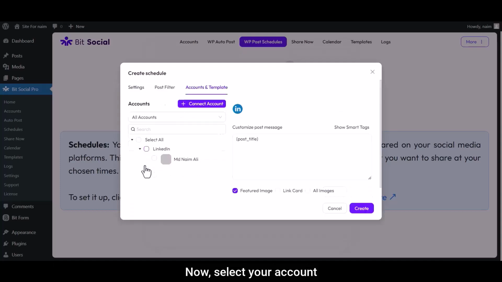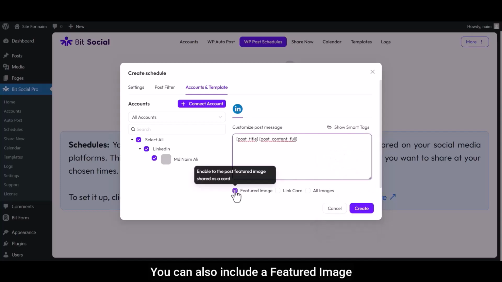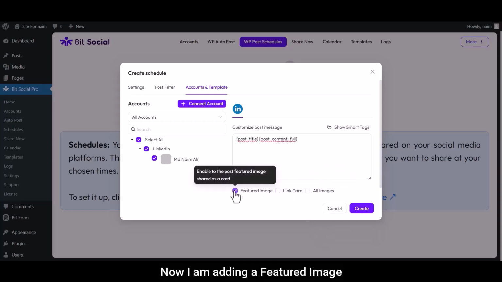Now select your account. You can also customize your post message. Click on the Show Smart Tags option, then select your desired tag to customize your post. You can also include a featured image, a link card, or even all images in your WordPress posts. Now I am adding a featured image.